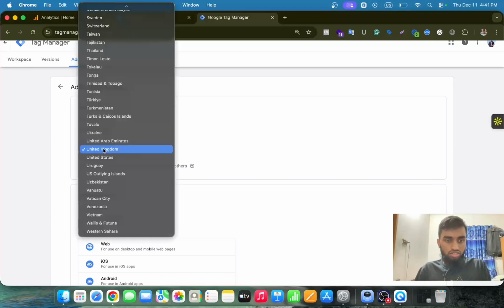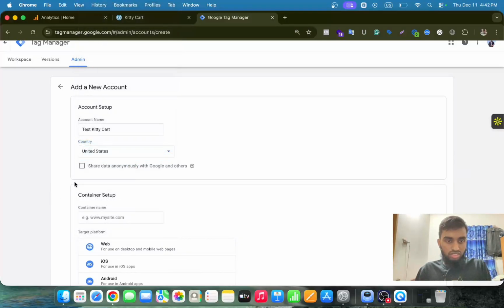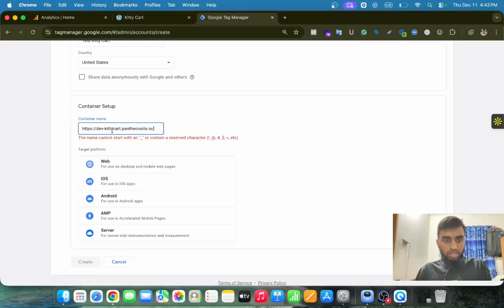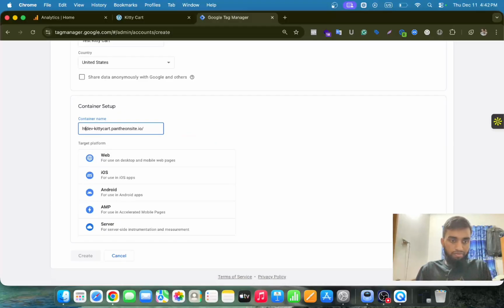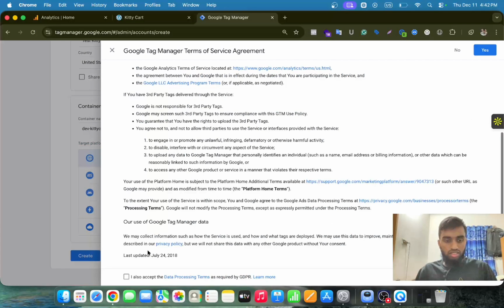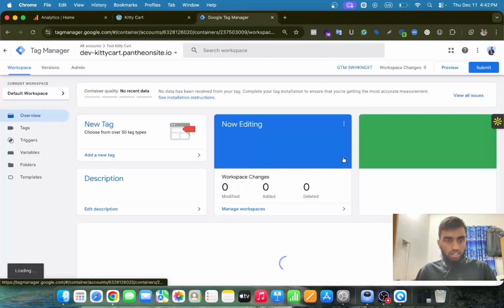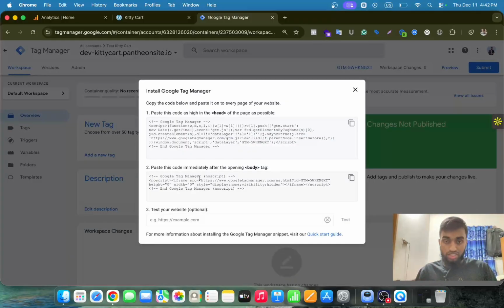Okay, so the country will be United States. If you want to share data anonymously with Google, you can checkmark this. So I am giving the URL here again as the container name, the main domain name. And then we are creating a web container instead of a server container. So we will select web, and we are creating this. Just agree to the consents and click yes on the top right corner. Okay, we have successfully created the GTM container.